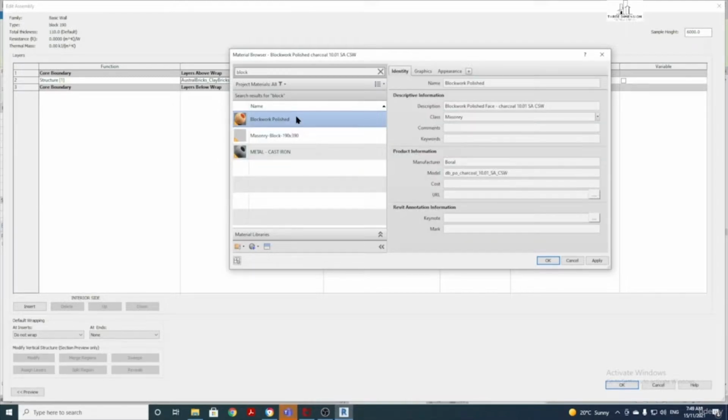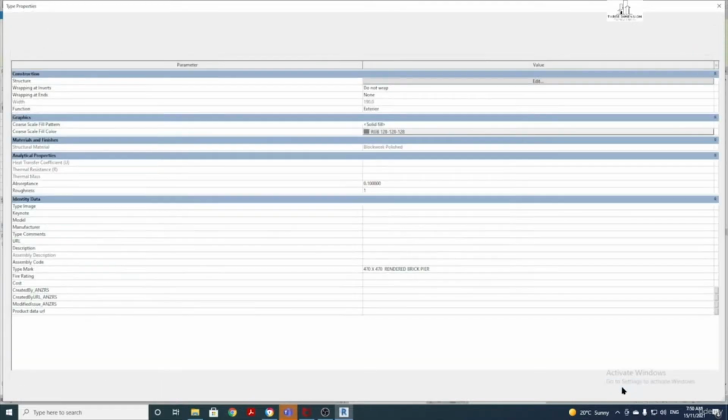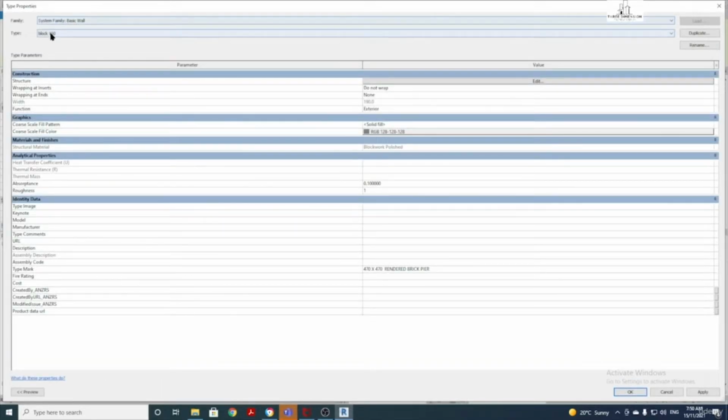Okay, now we've changed it to our blockwork polished. Click OK. In this next one where it says thickness, we can change the thickness of the wall. Blockwork is usually 90mm or 190mm, so we'll change that to 190. Click enter. Now come in here, click OK. This has changed from what was originally a brick 110 wall, and now we've changed it to a block 190 wall.